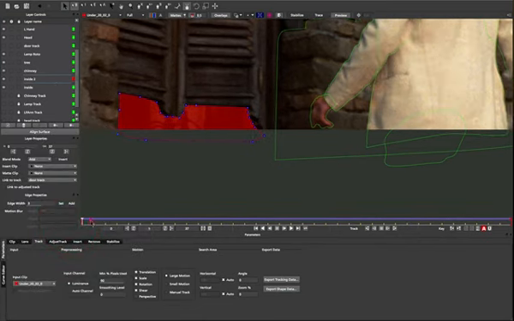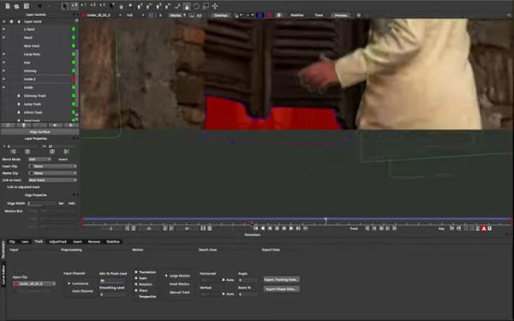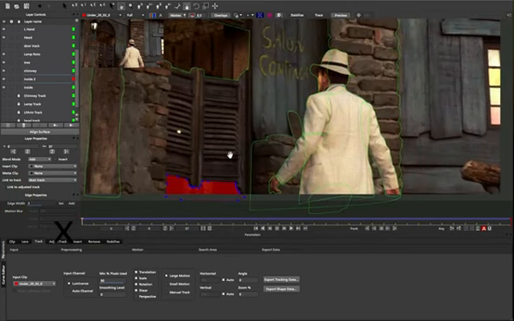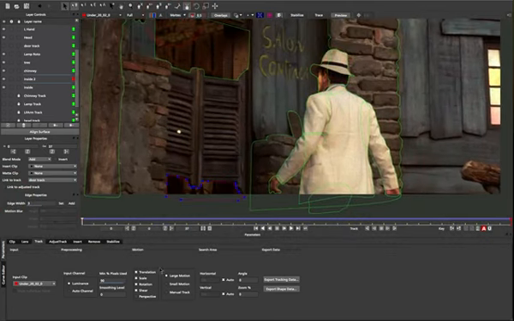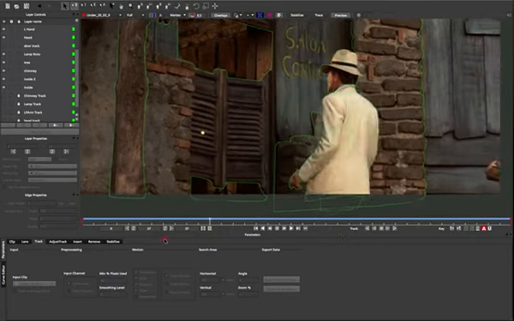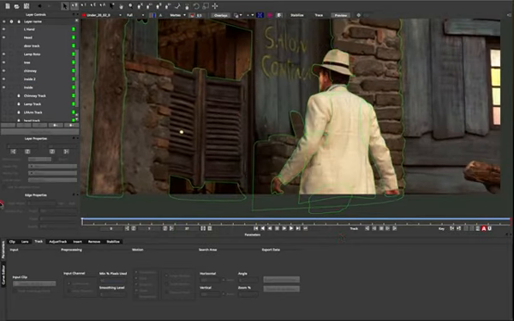And now when we play it back, you can see that will actually follow along, and we won't need to actually do any animation on that area. So I'm just going to turn that matte off. So now when we play back, you can see that that's flowing along with the rest of the track.